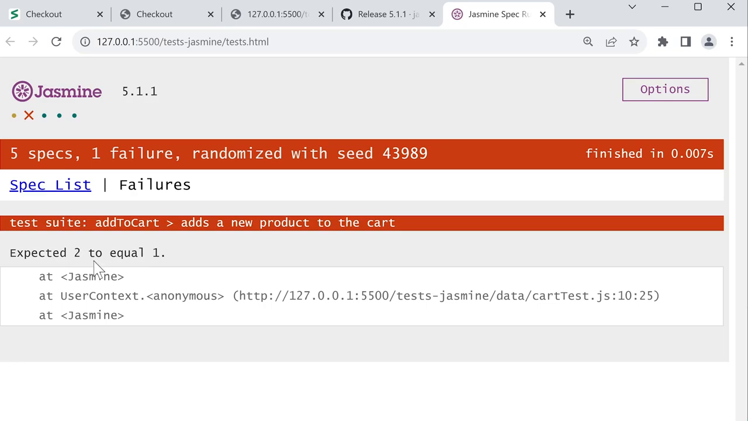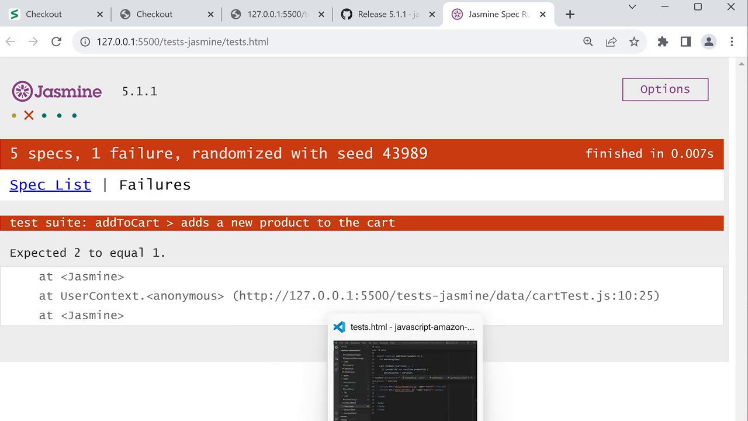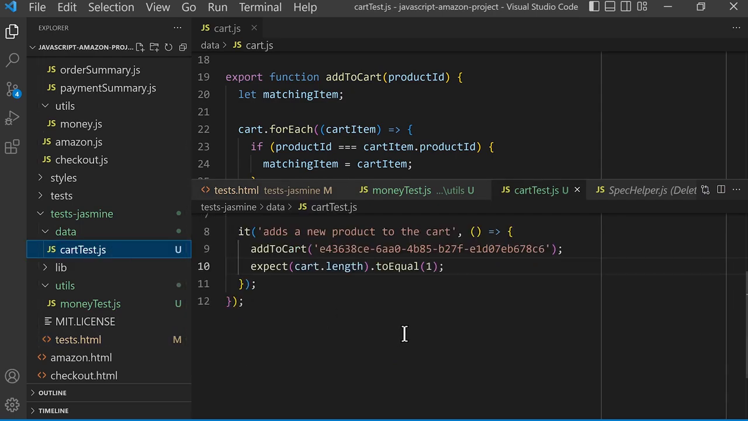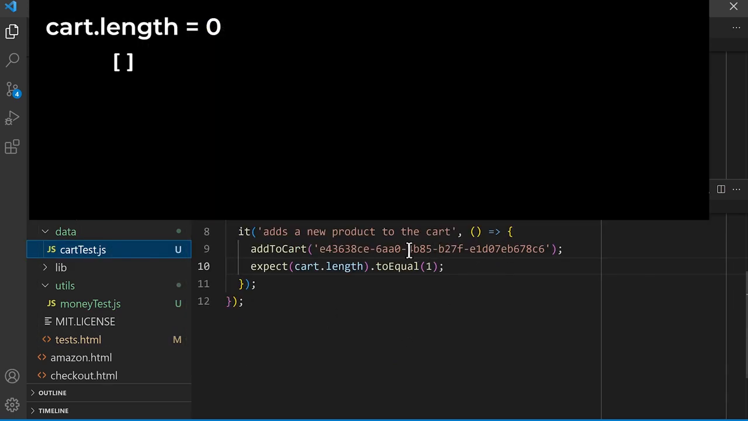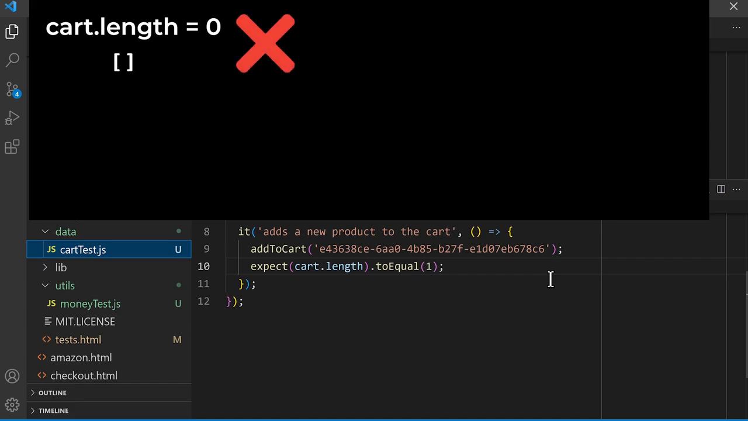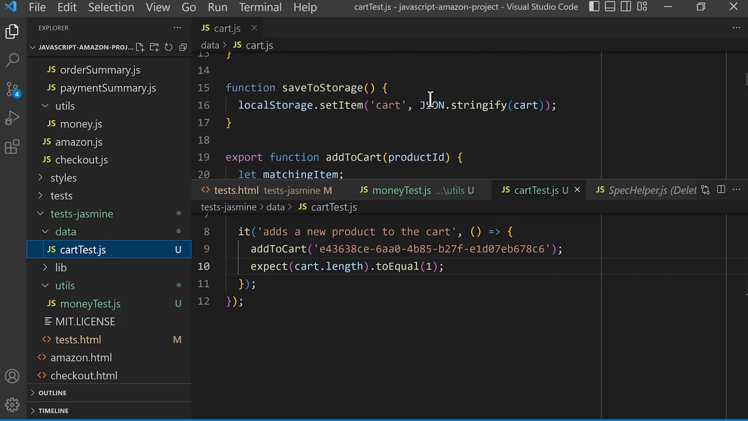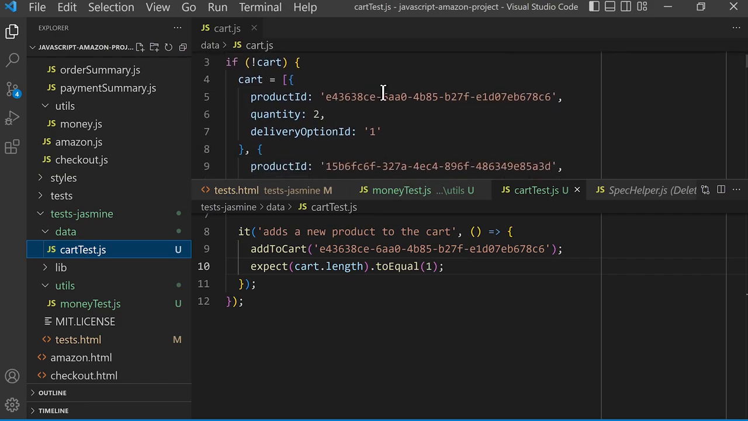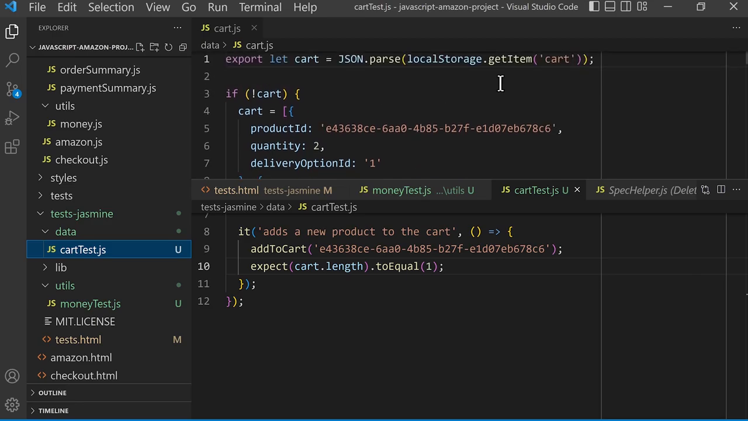So why is this happening? Let's go back to our test, open cart.test.js, and in here, remember that we assumed the cart starts as empty, and if we add a product, the cart.length would be 1. However, the cart doesn't actually start as empty. In cart.js at the top here, we're loading the cart from local storage. If there's nothing in local storage, we use this default cart. So our starting cart depends on what's inside local storage.